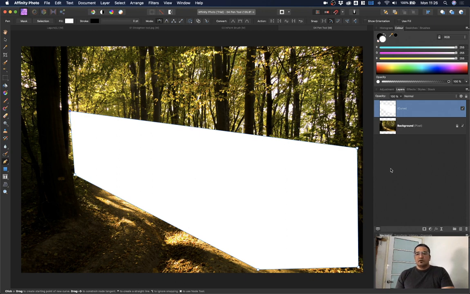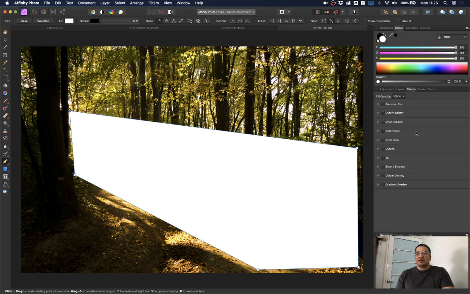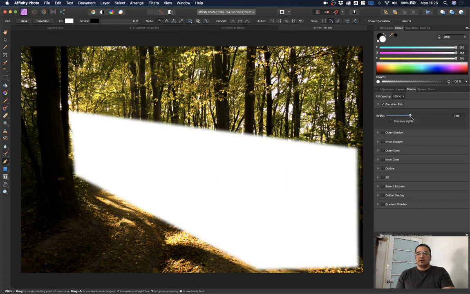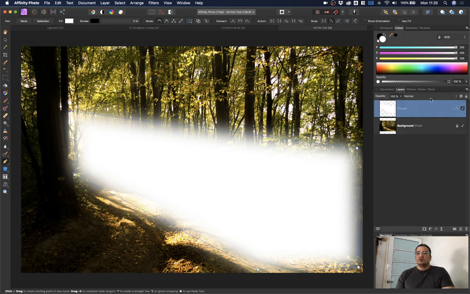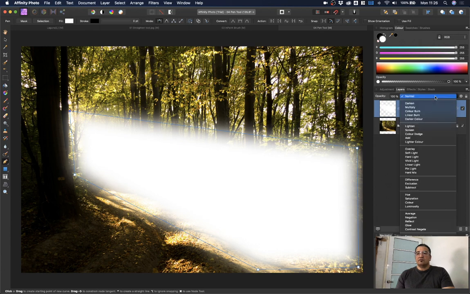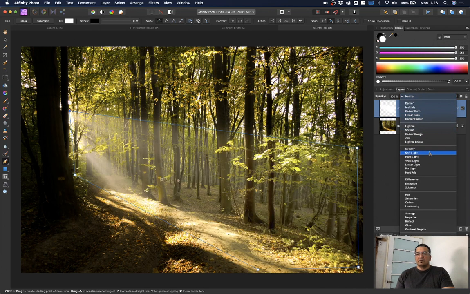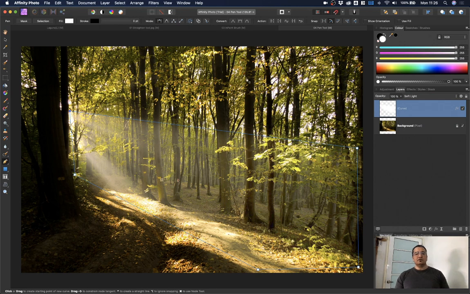Okay, just hold on to your horses. Let's see what I'm trying to do here. Okay, so I'm going to go to my effects and introduce a Gaussian blur, and let's crank that up. And I'm going to now go back to the layers panel and change the blending mode to something like soft light. Okay, I think you can see where I'm going from here.